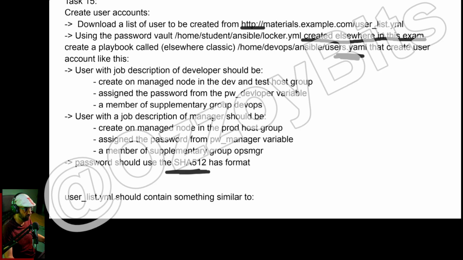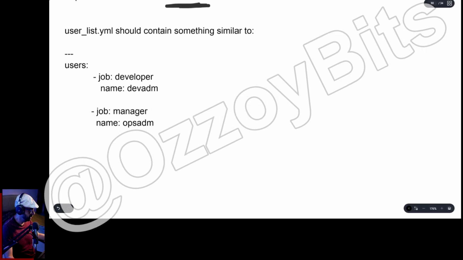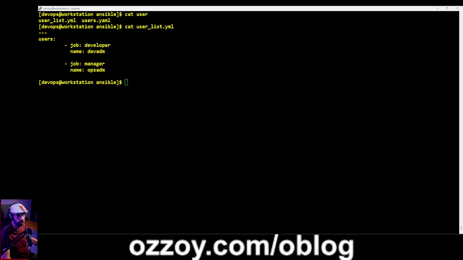So download the user list. With this user list, create a YAML file with these descriptions. If the user has a description of developer, it should be created on the dev hosts, and if it's manager, it should be on the prod hosts. So developers go to dev, managers go to prod. That's basically it. The user list shows something like this. So it's basically, if it's developer, the user dev IDM should be created on all the dev inventory machines, and if it's manager, it should be created on the prod machines. It's simpler than it seems.